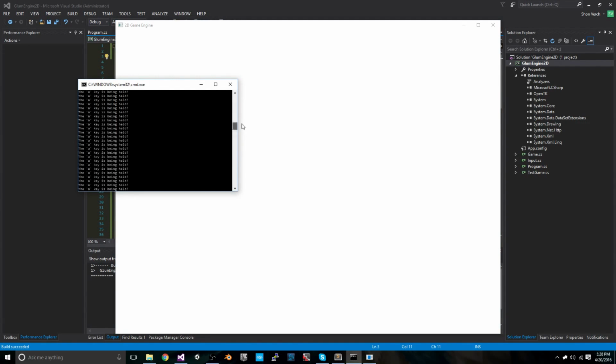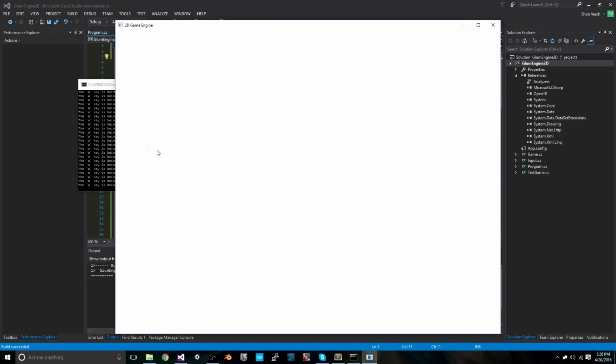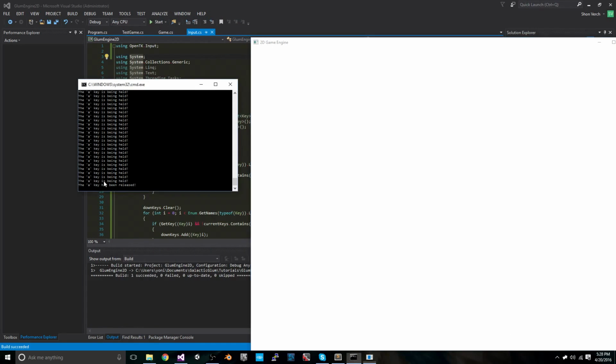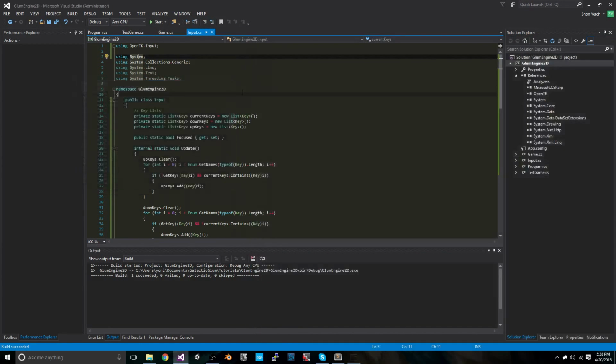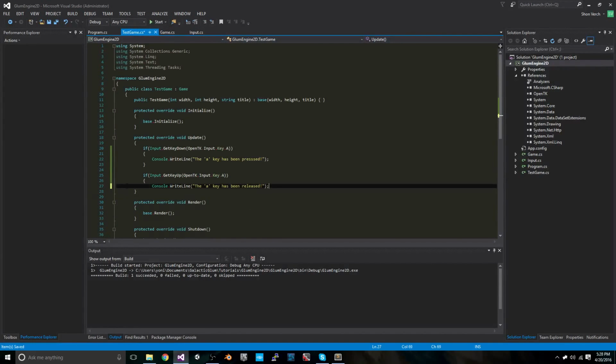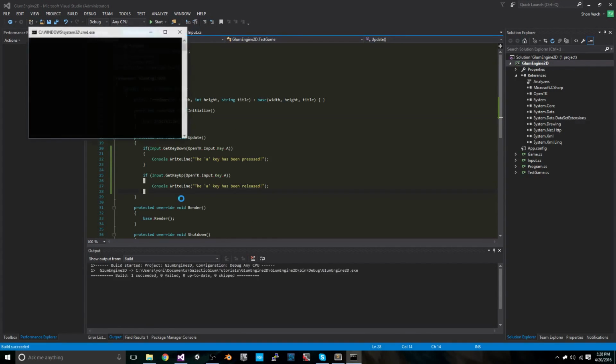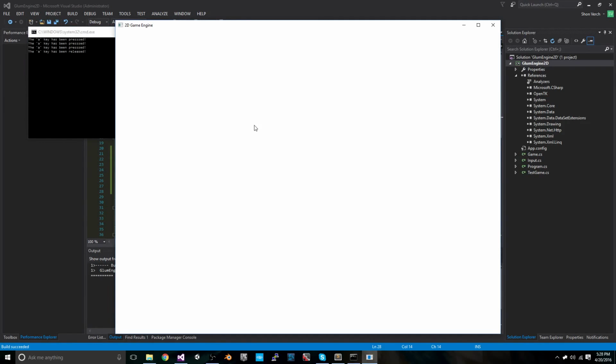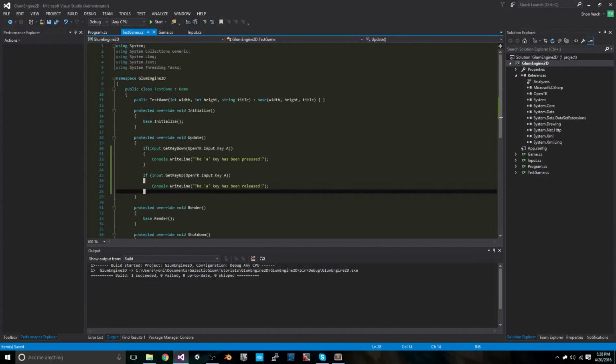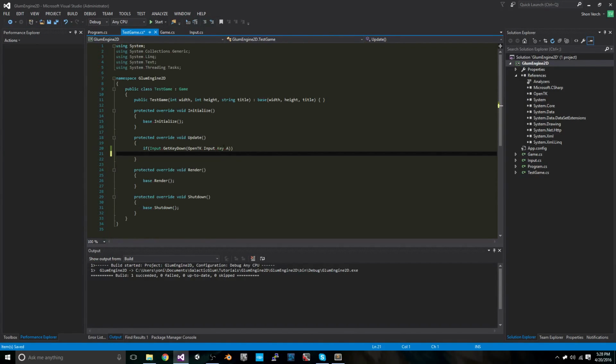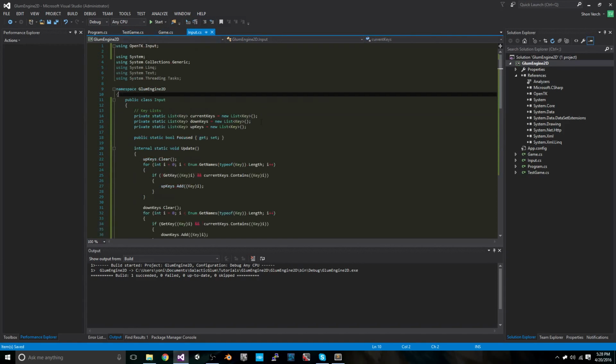So as you can see, when I hold A, it keeps giving me that. But now, if I just hold it like that, and again like that, it works. And of course, let's remove this just because we don't want it. Right, so it works. And that's our input class. The only thing is we haven't done mouse input yet. And the funny thing is, it's practically the same thing.